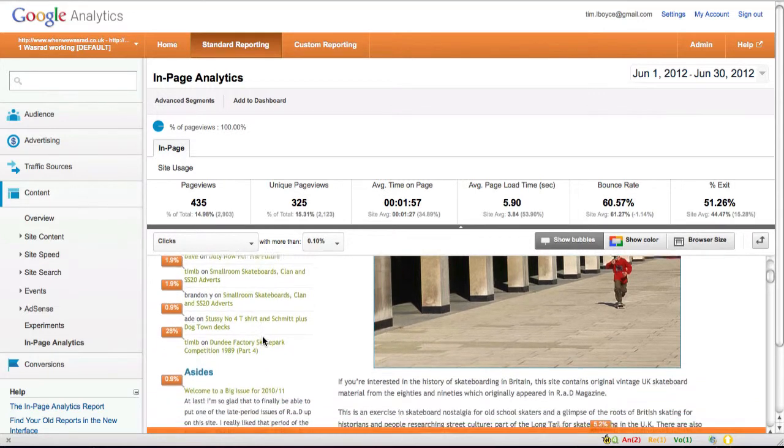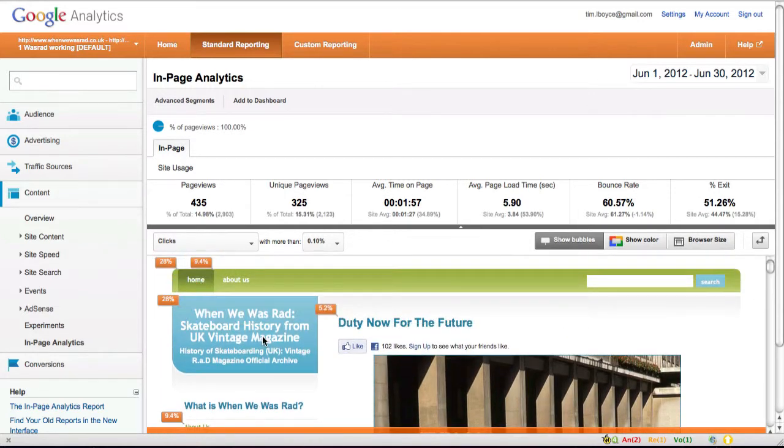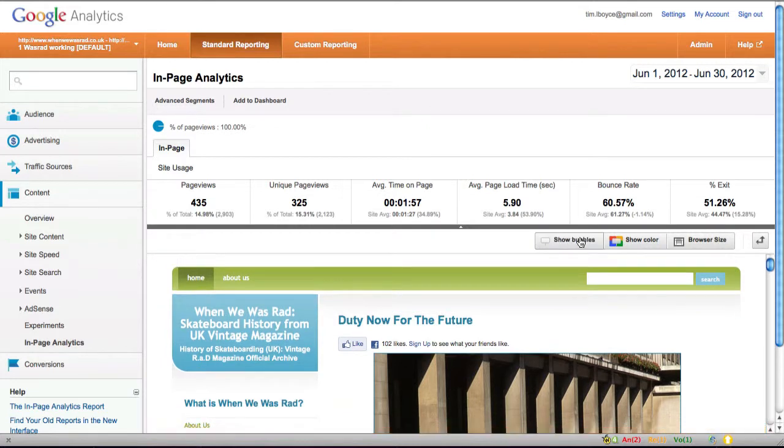This is the standard view that's been there for quite a long time. But here's the interesting new thing. Look at this. We click. Let's get rid of these click bubbles. Let's see if that works. Yes, that gets rid of them.